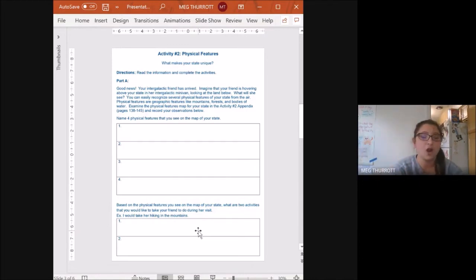If you go to the water, would you want to go canoeing or kayaking? Would you want to go swimming? You want to say those things. I'm not going to say you're going to go to the water and go mountain climbing. That doesn't make sense. Think of the activities you could do with that physical feature, okay? So those are the things that are going to make our state special, these physical features. Now, that's just the first part.